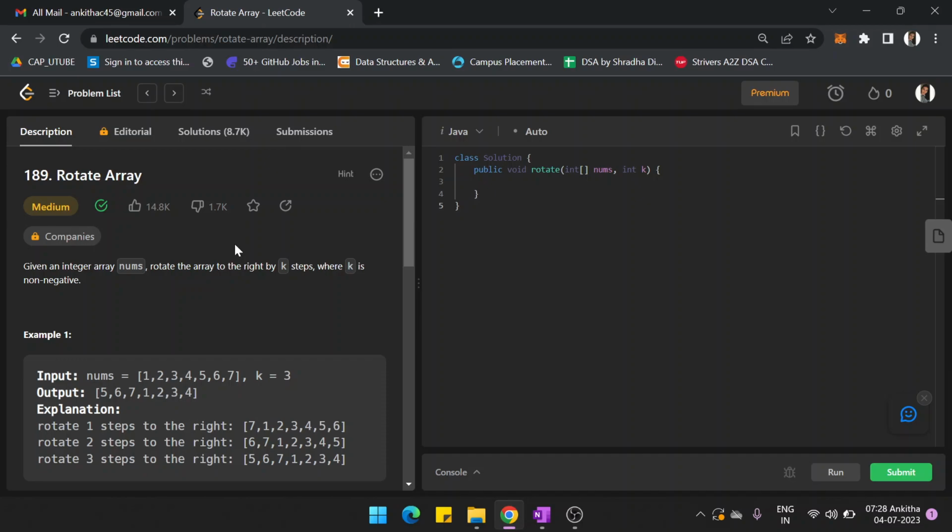Rotate array. Given an integer array nums, rotate the array to the right by k steps, where k is non-negative. So you have to rotate the array of integers by k steps to the right. What do I mean by that?